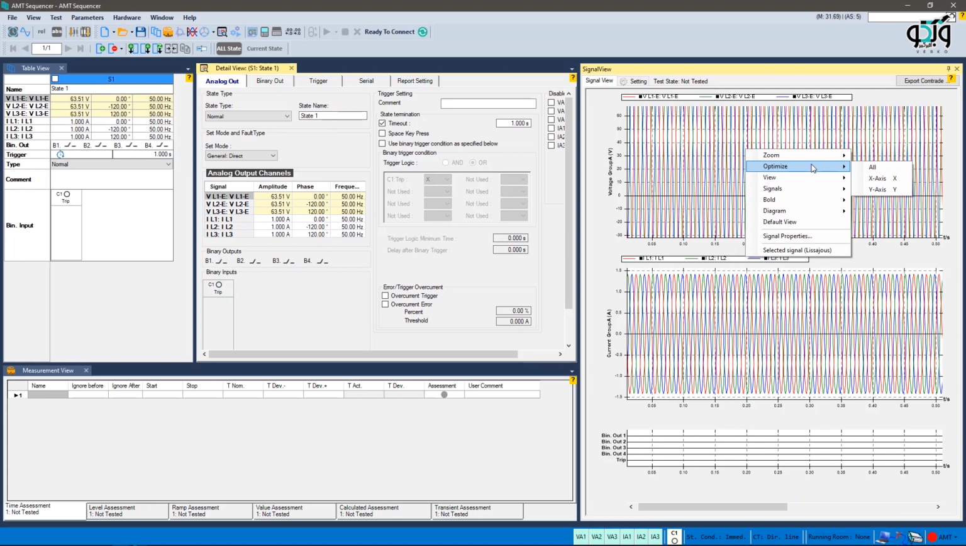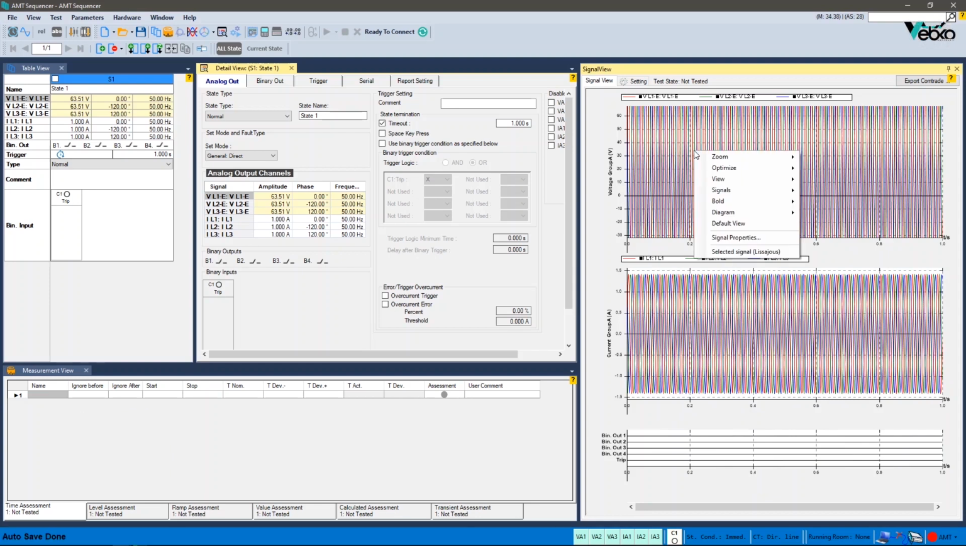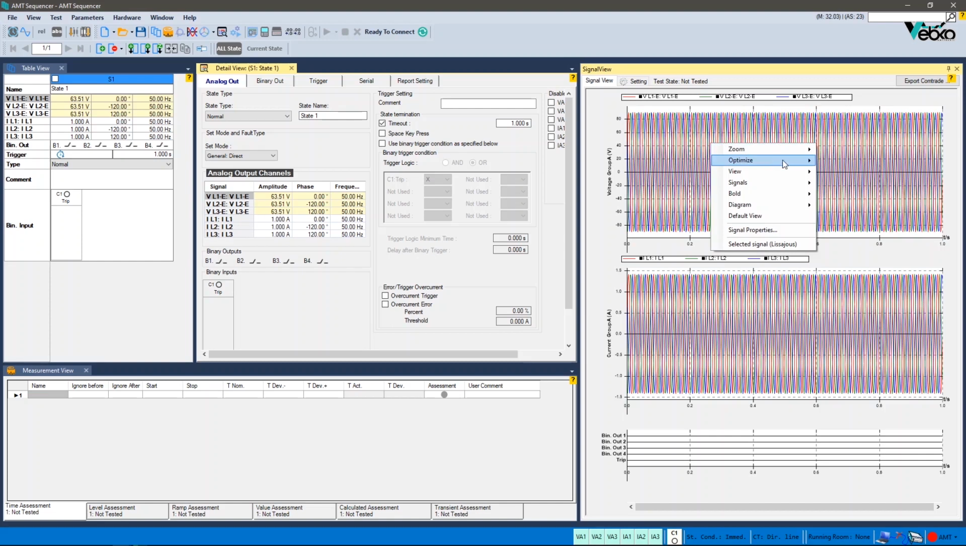If the user intends to optimize the curves along horizontal axis, the Optimize X-axis option or the X shortcut key of keyboard can be used. If one intends to optimize the curves along vertical axis, they should use the Optimize Y-axis option or the shortcut Y on the keyboard. If Optimize All option is selected, the whole curve is displayed within the specified time, and the diagrams are optimized in terms of both X and Y-axis.